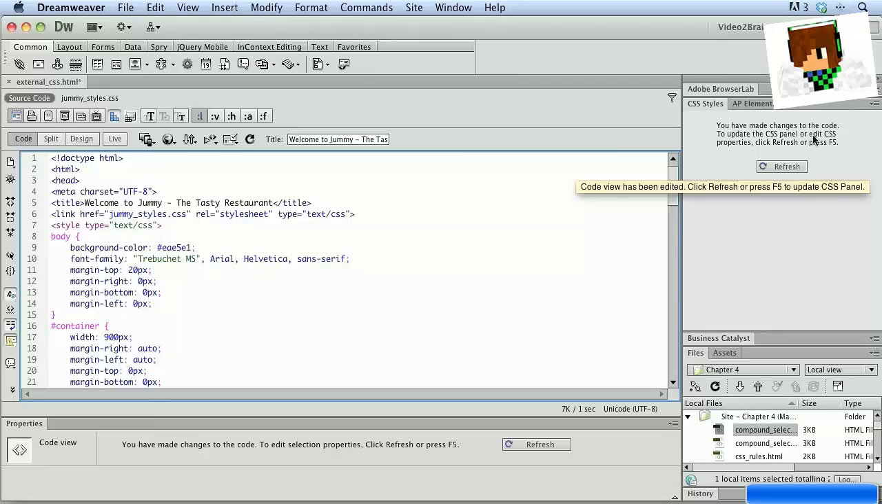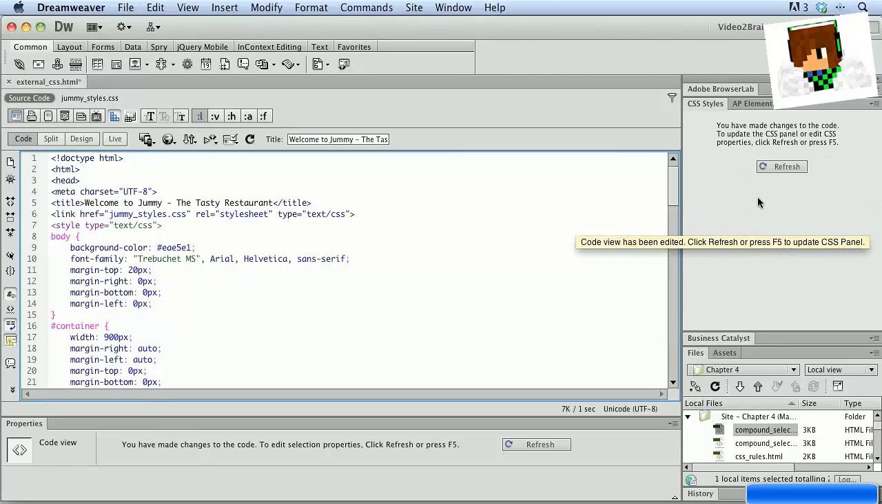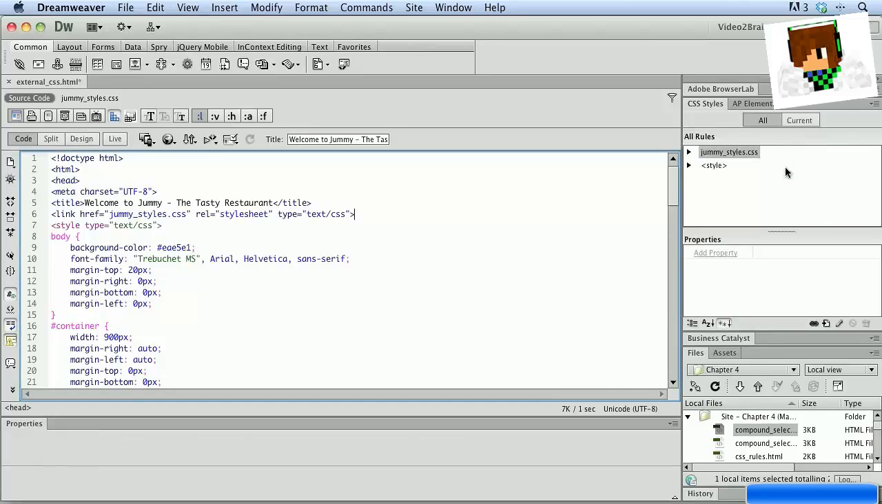And what that's going to do, you can see over here in the CSS styles panel, because I edited the code, it wants me to refresh this. So we can do that by just pressing F5 or clicking the refresh button. And now I can see that the external style sheet is applied first and then the internal style sheet. And that's exactly what I want. So as you can see, external style sheets can really streamline a website by providing an efficient way to make changes and updates to all pages that are linked to that external style sheet.